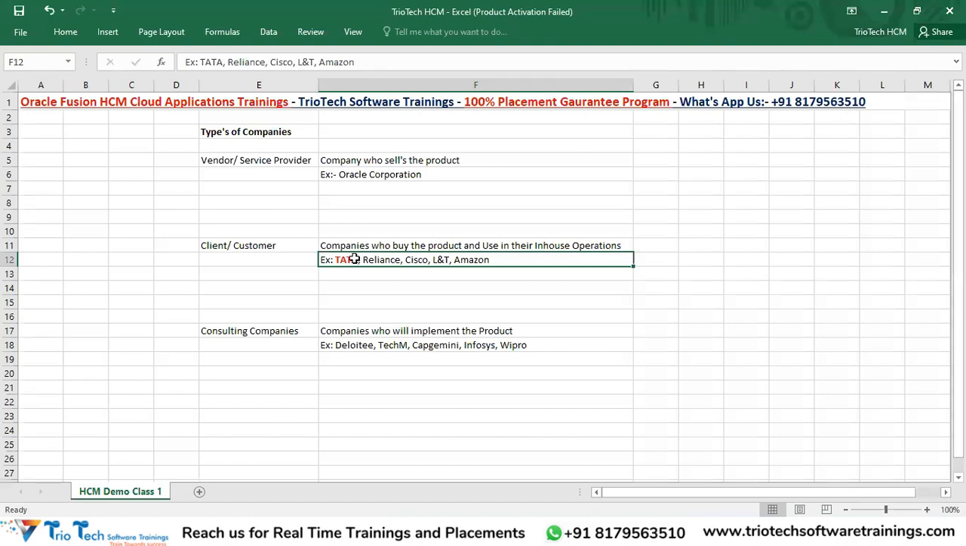So Tata Group will reach out to the consulting companies in the market. Consulting companies means the software or the IT companies in the market, like Deloitte, TechM, Capgemini, Infosys, etc. Tata Group will reach out to these people and give the project to them. And these companies are going to implement the product according to their requirement. So whatever product that the client buys from Oracle, these companies are going to configure or implement in the system according to their requirement, team.